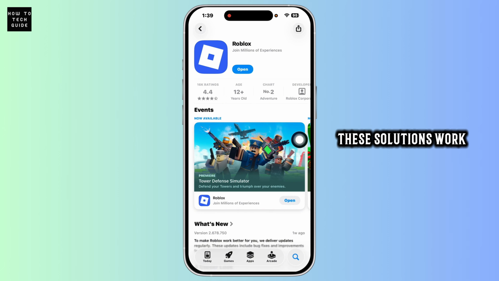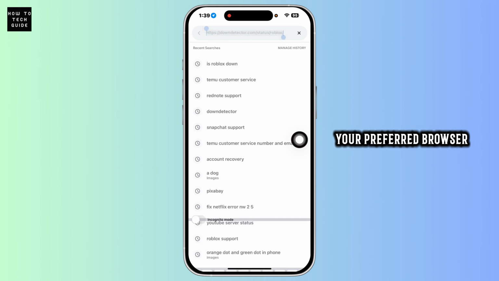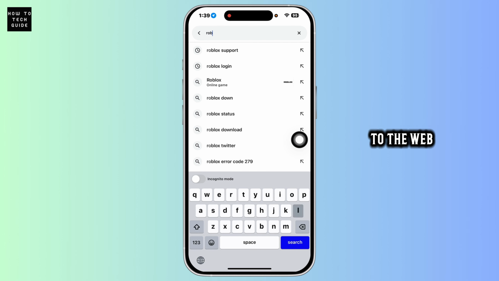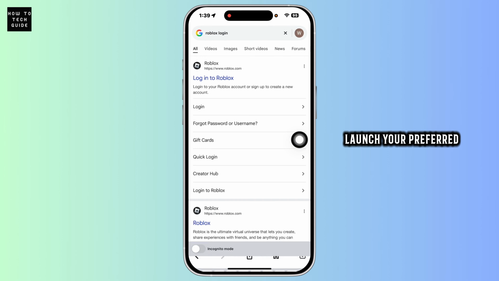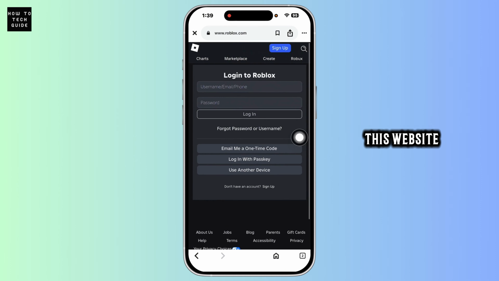If none of these solutions work, you can try to log in using the website. For that, launch your preferred browser and head over to the web version of Roblox. Launch your preferred browser and then type in roblox.com. Once you're on this website, now provide your credentials and try to log in.